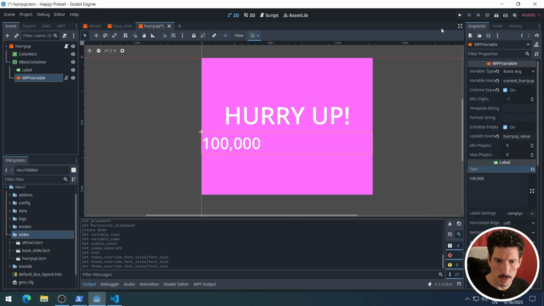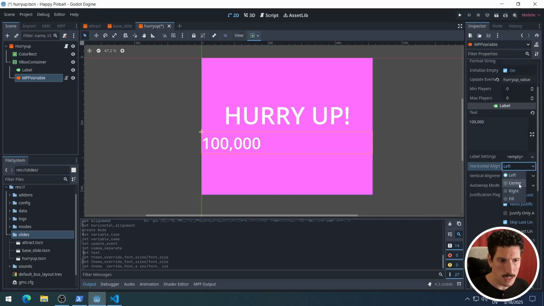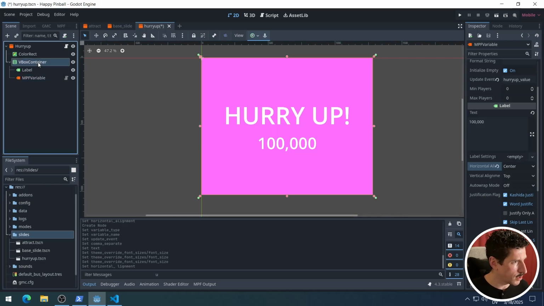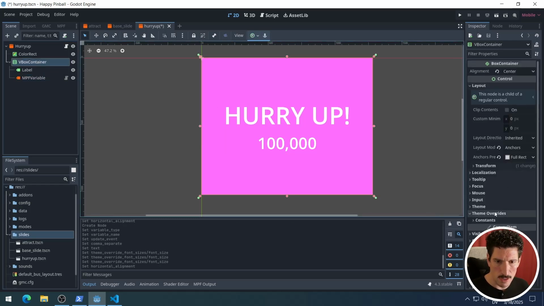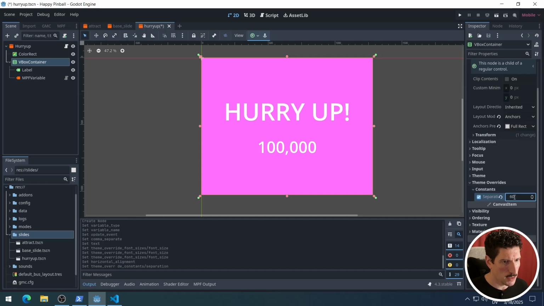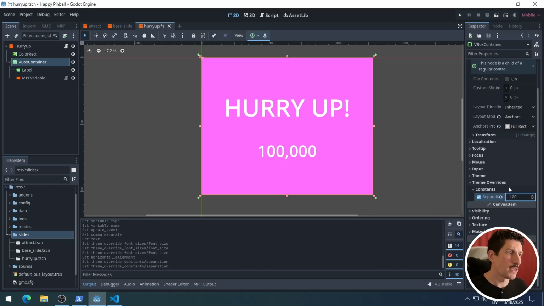And again, we will go to the horizontal alignment and center it. They look a little bit close though. So let's go to our VBox container under theme overrides constants and set some separation. So we'll get a little bit of space between them. How about 60 pixels? 120 pixels. There. So now the VBox container is still laying its children out in a row, but it's putting some space in between them. And this is cool.